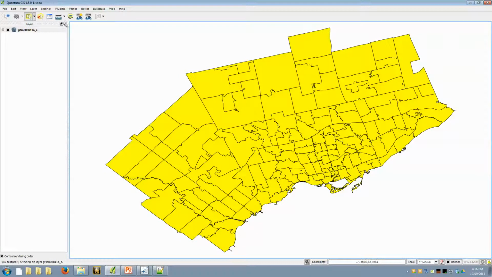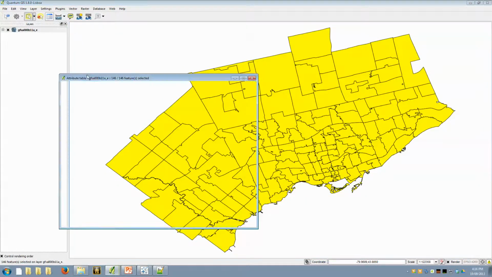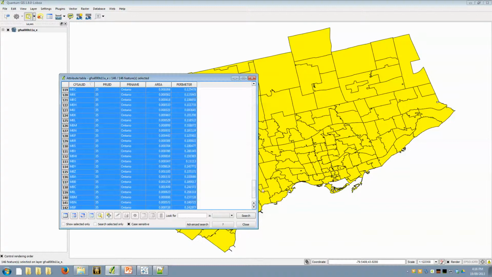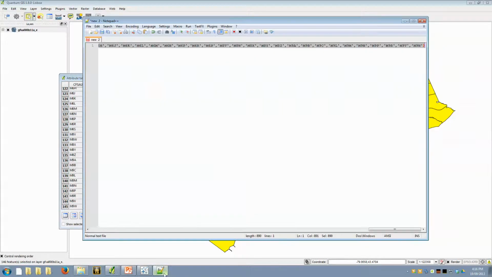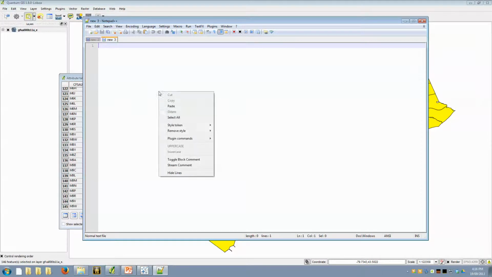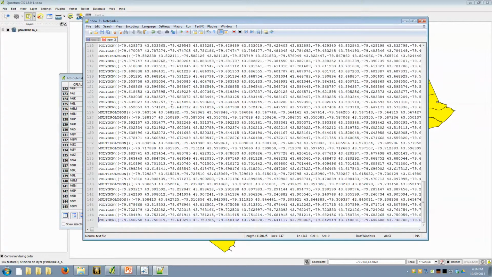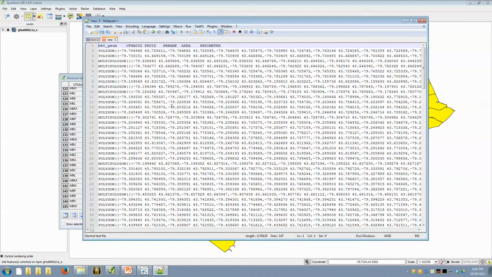They're now selected. We can do what's called open the attribute table. That gives us a list and selects all 145 of those. So you see them all listed here. And then we'll use a feature called copy selected rows to the clipboard. So we'll do that. And again, we're now using Notepad++. I'm going to open up a new worksheet and paste that in here. And what you'll notice is we have all of these rows that contain shape information. Polygons, multi-polygons, with all of the coordinates, latitude and longitude, showing how to draw each one of those shapes.